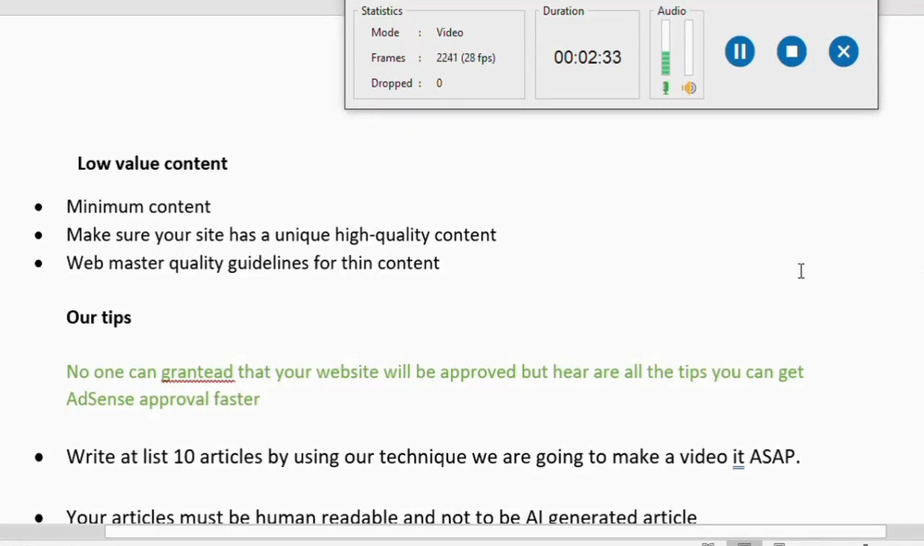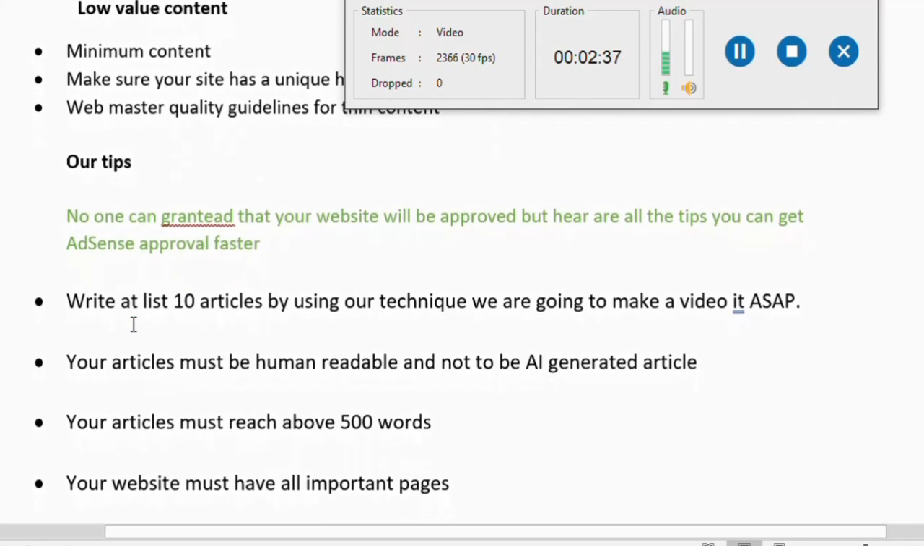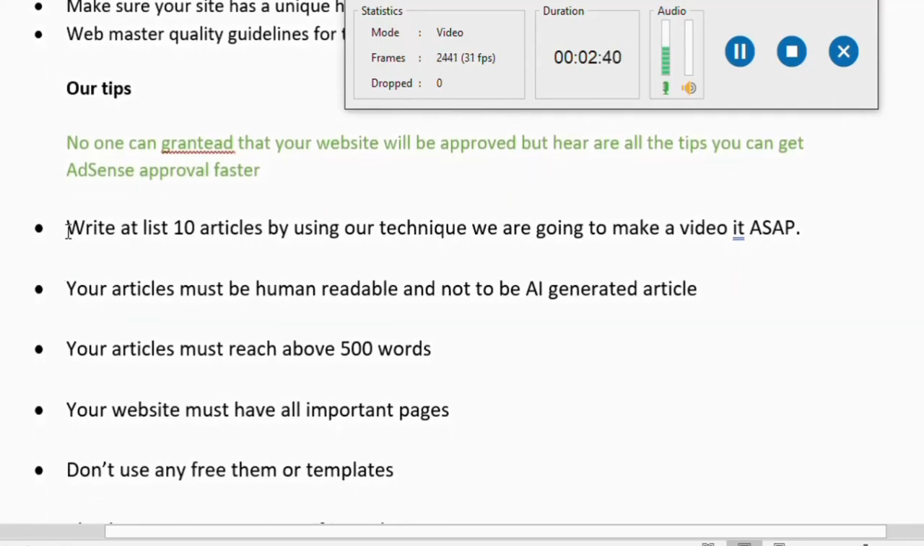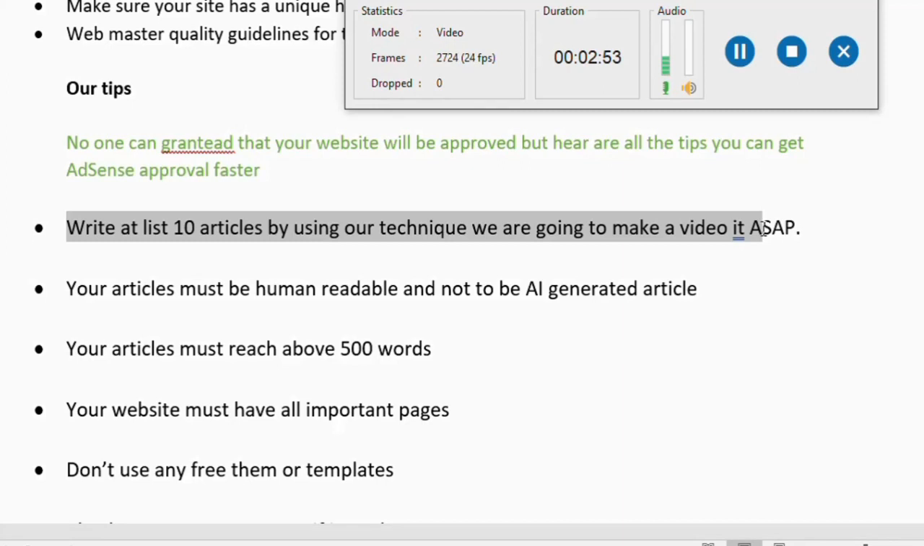Let me show you one thing. So our tips here, there are a lot of tips. At the first one here, you see: write 10 articles by using our technique. There is a technique that we are going to show you, and it will come after this video. After this video, we shall make a video about how to make an article which is fully approved by AdSense.